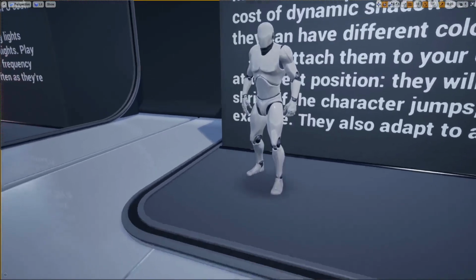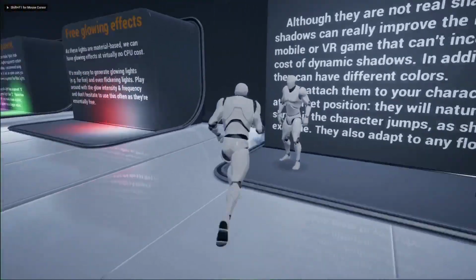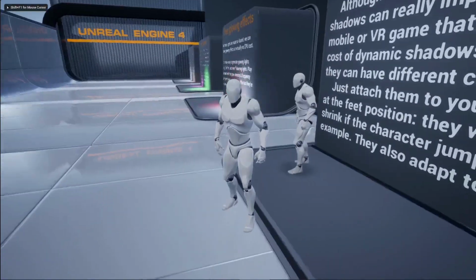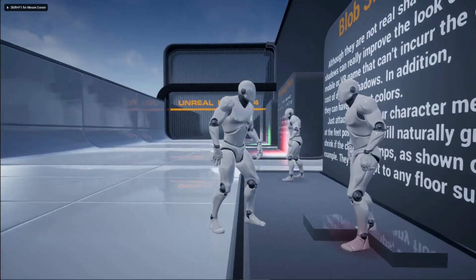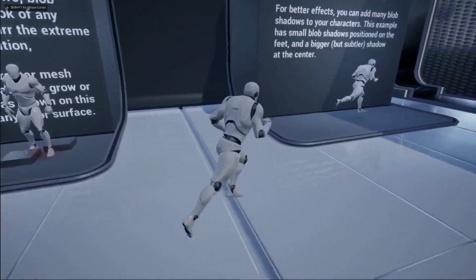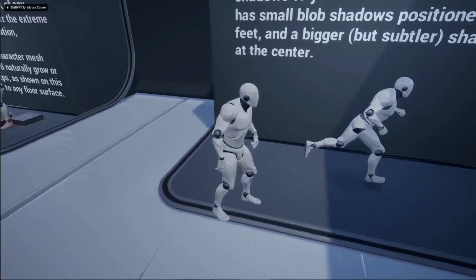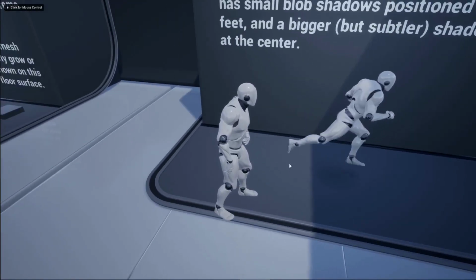And what's interesting here is that if I move the character around, you can see that the shadow changes size. We can play this. You can see that the character is jumping and the shadow is changing size according to the position. It's also perfectly adapted to any other surface. And you can see here the character is running and has two shadows, one on each foot, and it also generates an interesting effect, kind of an ambient occlusion.